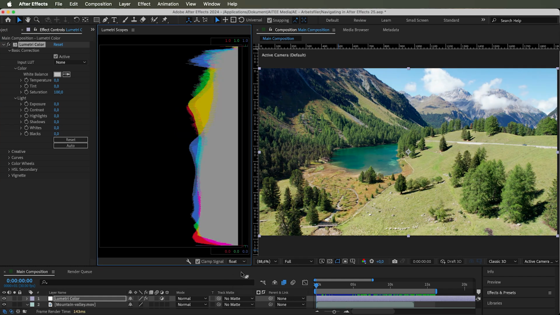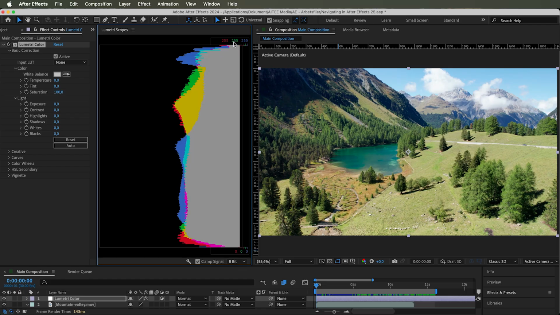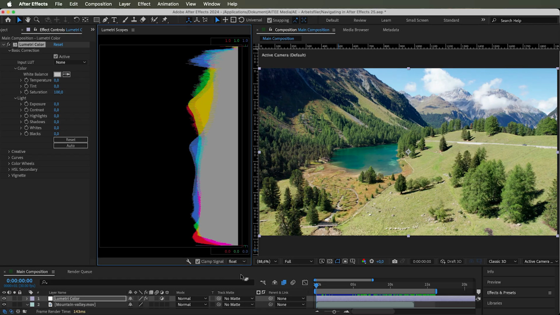And float, as instead of the 8-bit going between 0 to 255, instead going between 0 and 1. But this is because we have the clamp signal marked, and thus cutting off the view of any over or under exposure of the footage. So turning it off in the float, it now lets us see beyond the normal mark at 0 at the bottom and at 1 at the top.